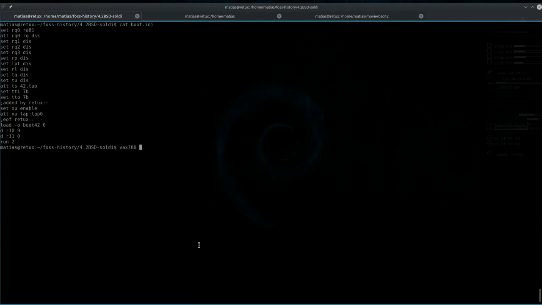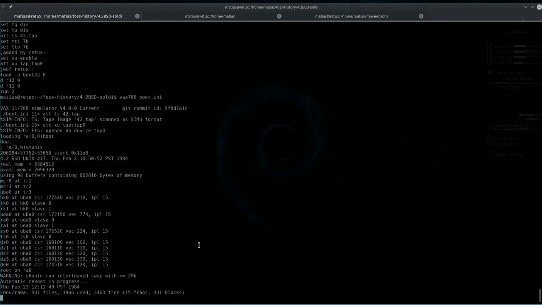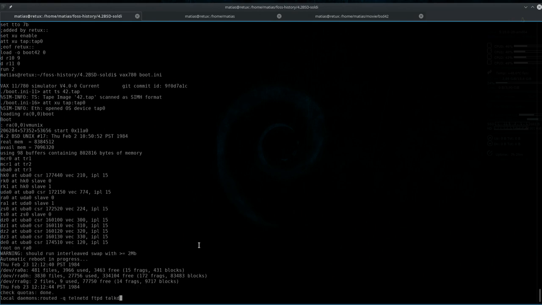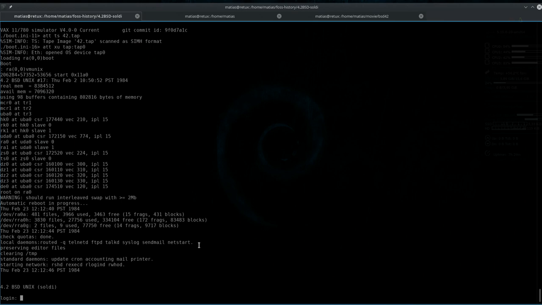Let's turn on the VAX and let's run 4.2 BSD. It took a while. The installation is kind of difficult, and the only thing I needed to do was to include the support in the kernel for an Ethernet device. Back in the day, an Ethernet card supported 3 megabits, 3 Mbps, compare it with the gigabit Ethernet we have nowadays.